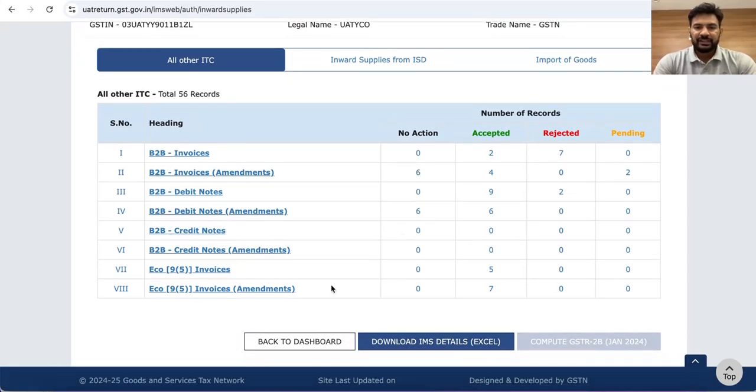At the bottom you can see the Download IMS Detail Excel button. On click of this button, you can download all the records available in IMS in Excel format. In Excel also they will be segregated based on their sections that you can see here.